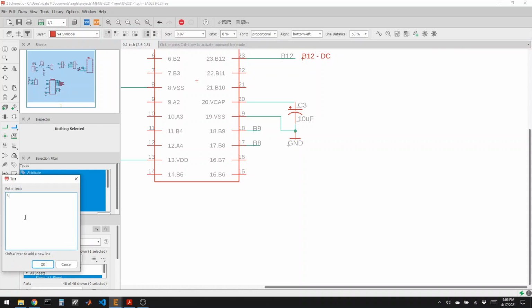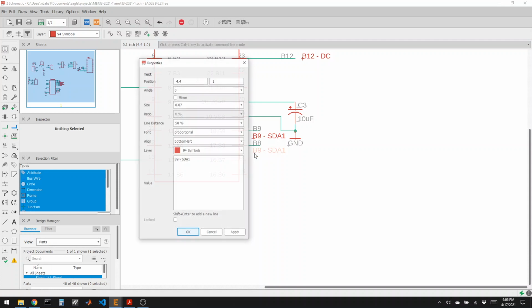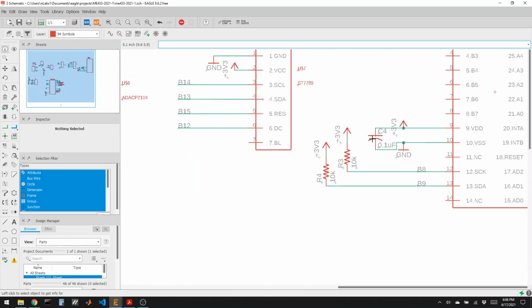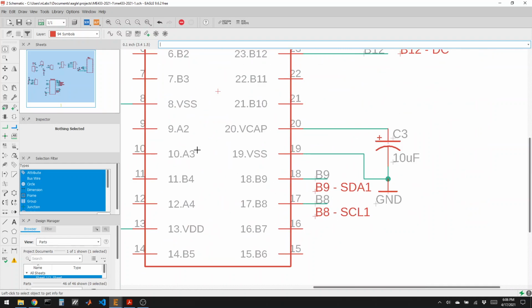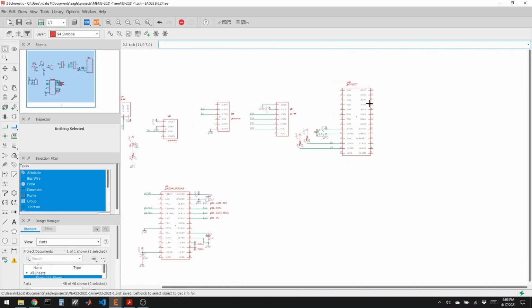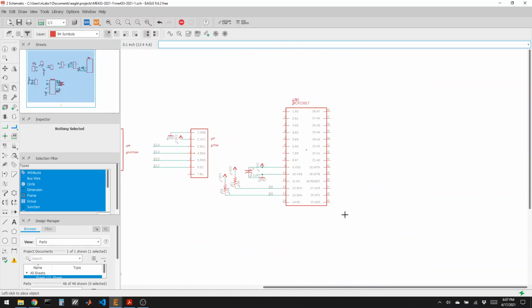And then we'll remind ourselves that B9 is going to be used as SDA1. B8 is going to be SCL1. Check. 8 is going to clock, 9 is going to data. Clock, 9 data, good. Okay, so now we can communicate with this I/O expander. We can chain many I/O expanders together to get even more I/O.